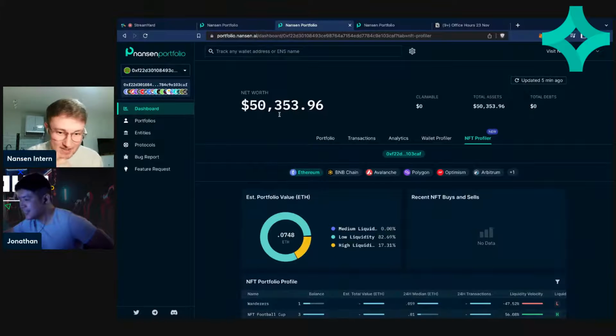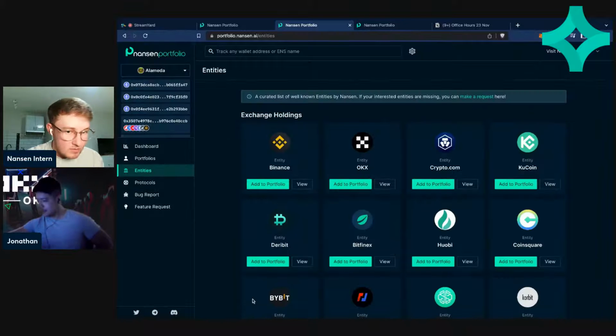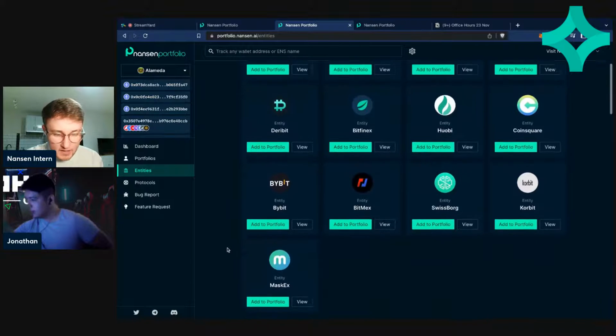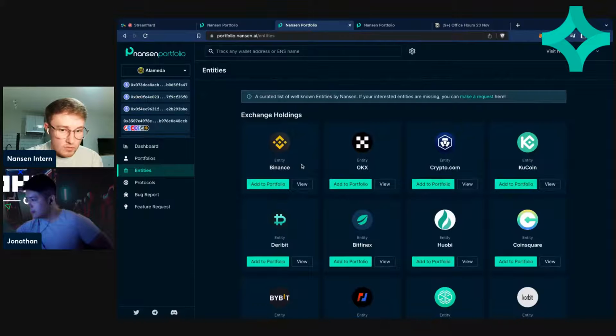But yeah, so that's a look at two OKC portfolios. Now, just thinking in case I missed anything, let's look at the entities so we can look at exchange holdings. I know we just want to go over it briefly. So all of these are the ones that we've got so far.